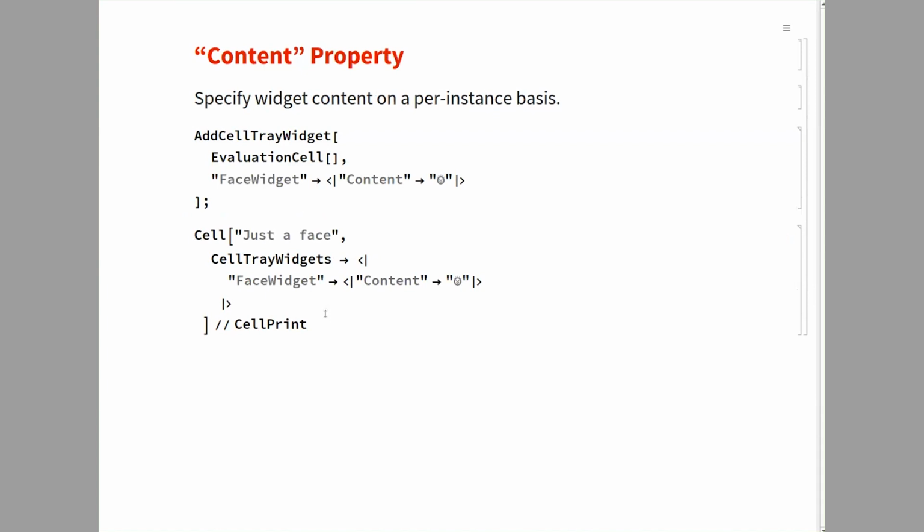And then there's one more way of specifying the content, and that's with the content property. Say you have a widget and you just want to change the content of it, then you can just provide the content property, and again you pass in some sort of box structure there. So here I've got it. I'm saying I'm going to do the face widget. This time I want to inherit all of the properties except for the content. I'm going to use this shocked one. So that works for the single target, the manual widget adding mechanism, as well as through the cell tray widget option value there.